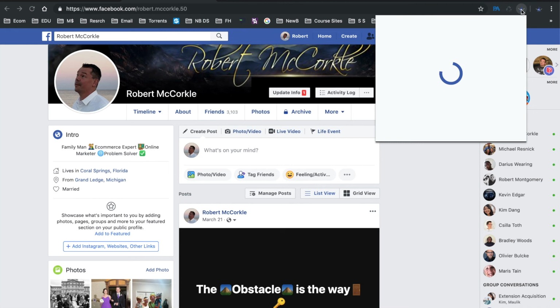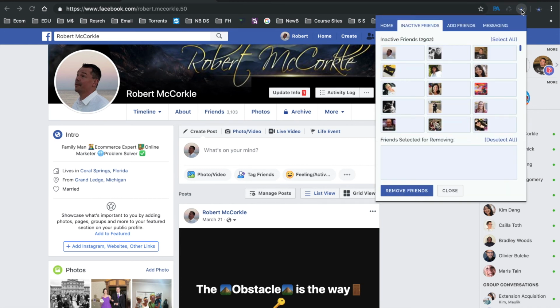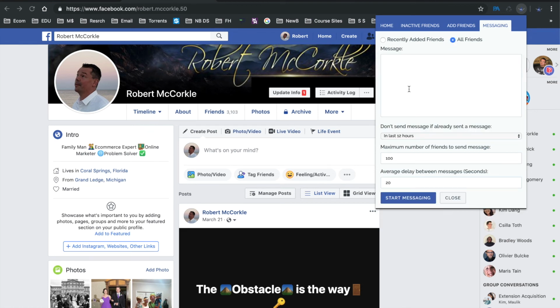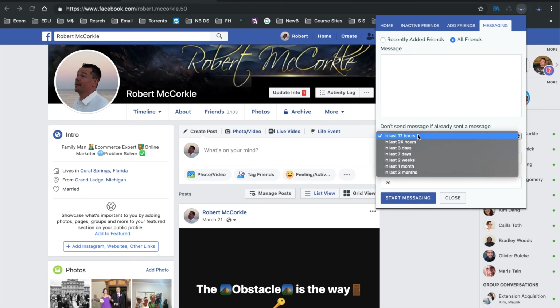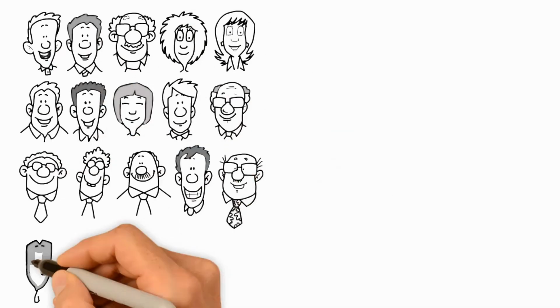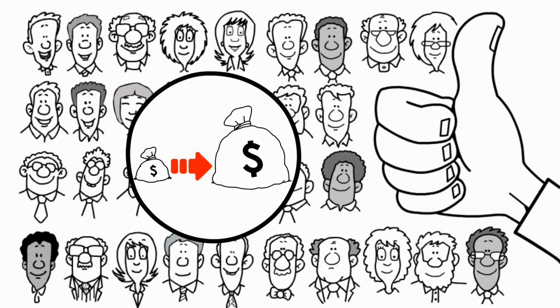And the last feature is being able to mass message newly added friends based on a time frame and mass messaging all of your friends based on the last time you sent them a message. So all you're left to do is engage with the people that you want to connect with. Forget about repetitive tasks and focus on building your audience and building your business.